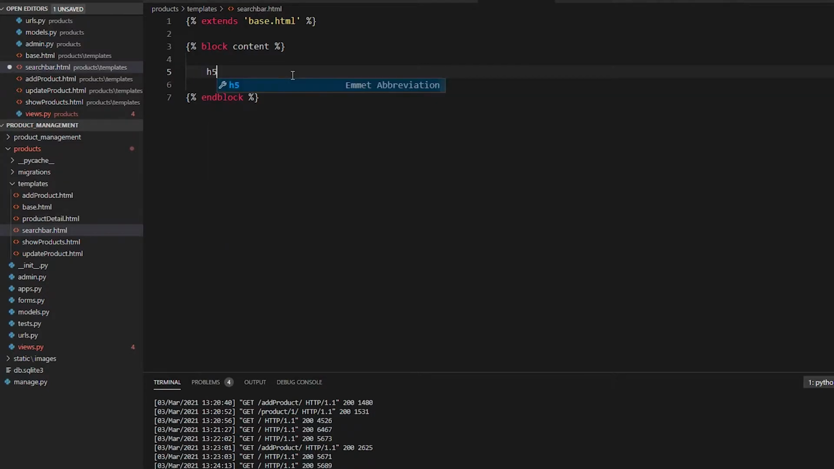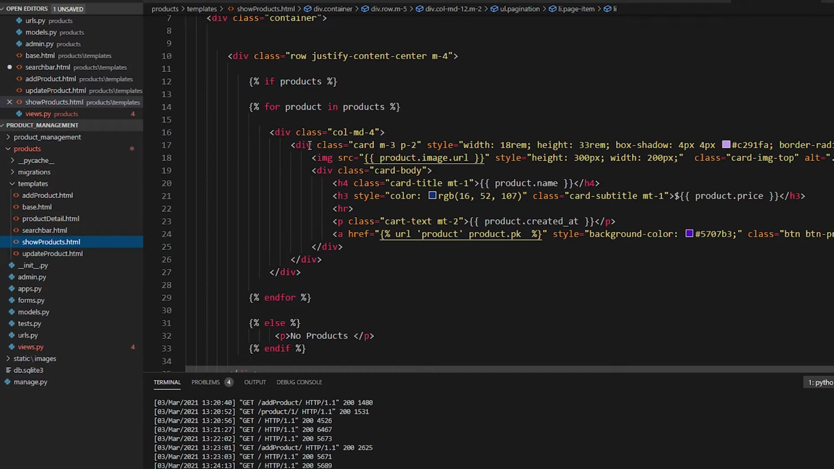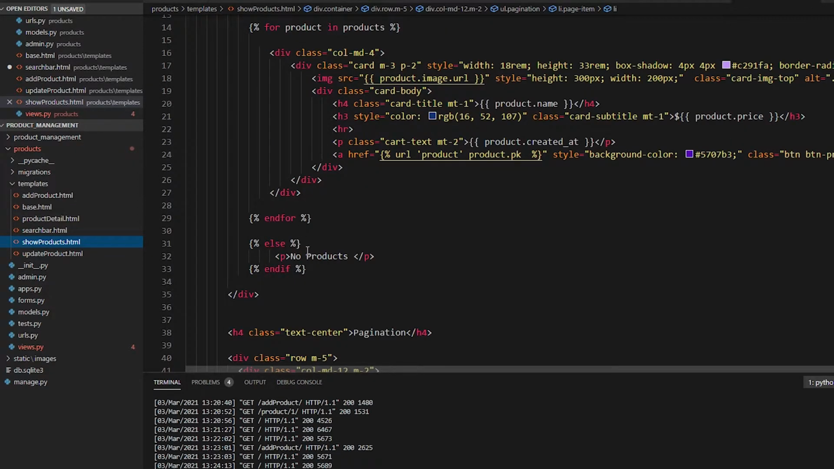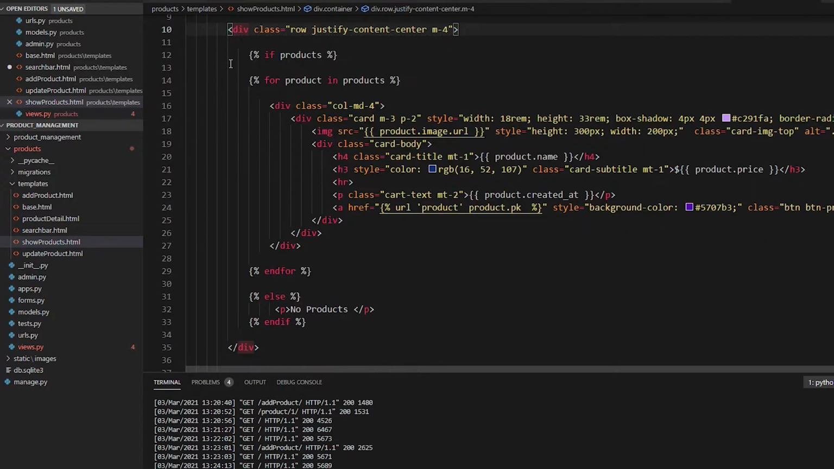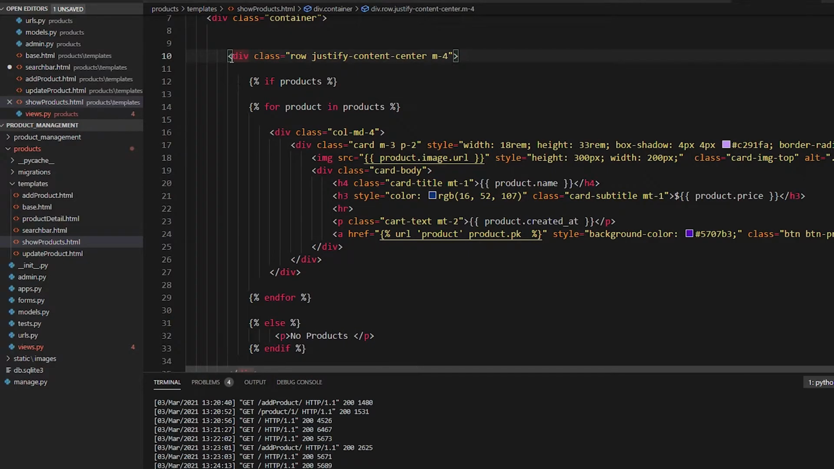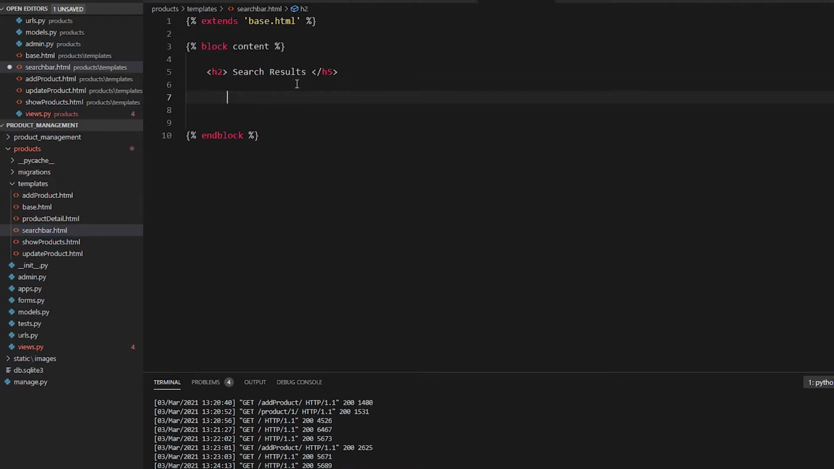Suppose I'm gonna write an h2, search results. Okay, and then I'm gonna copy the show products page. In the show products page we have container, row, container, and all the information that you want. So let's copy all of those things, the row.